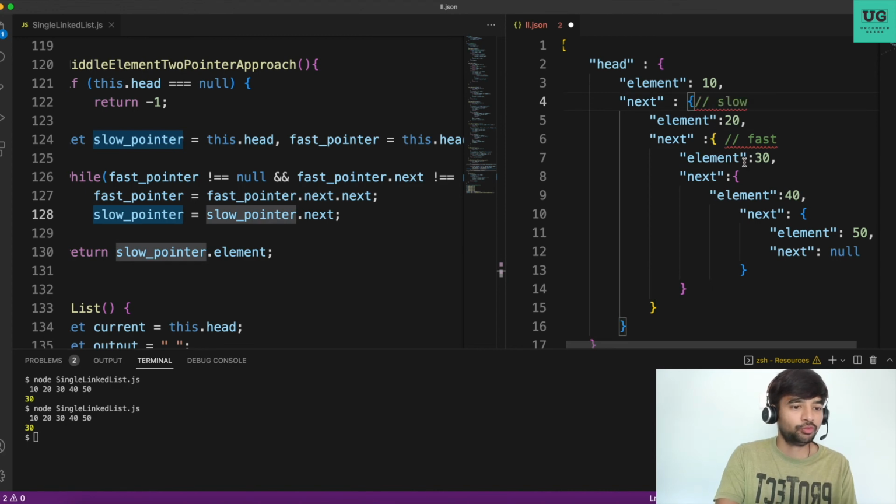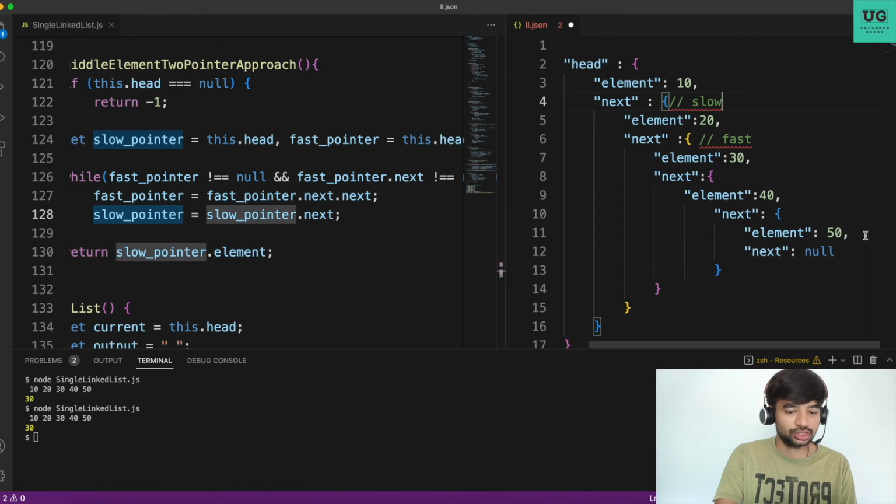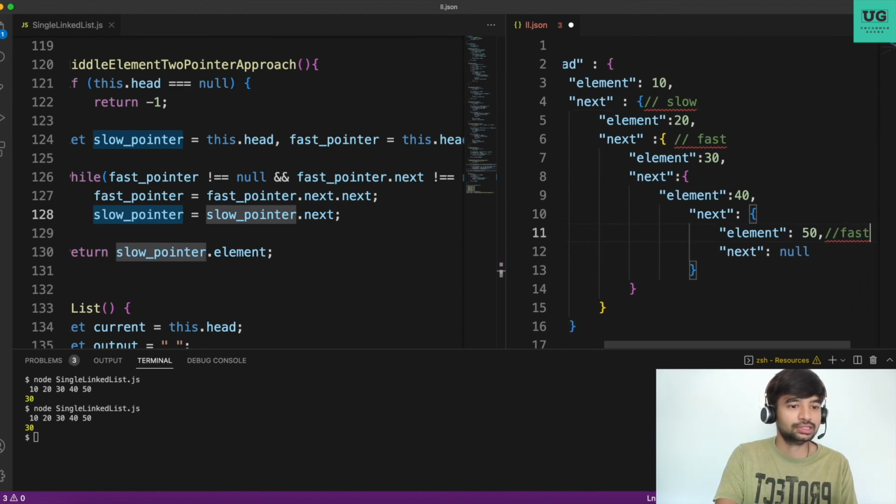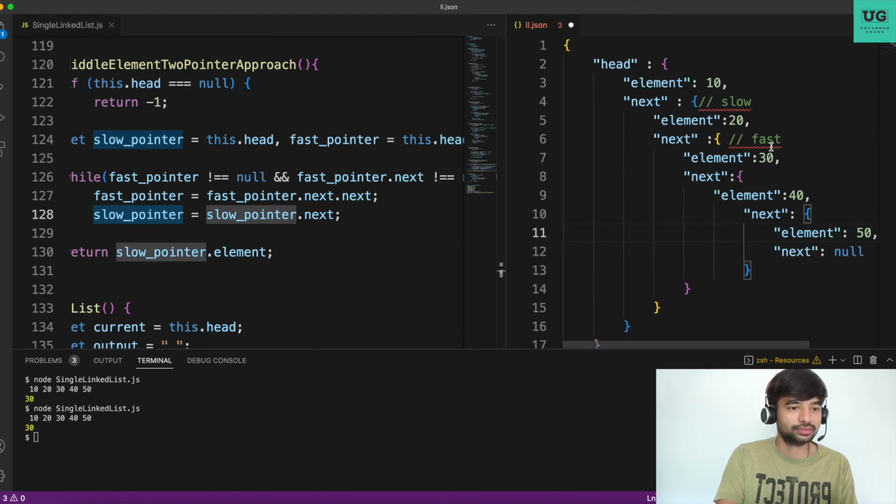Next, fast will go to the next two nodes, this 1 and 2. So the fast will reach here, okay. In that case, the slow will come again here, correct. Slow has traveled from there to here. So now slow is the middle element, so the slow element I'm returning, which is 30. That's all. So always keep this object picture in your mind and you can start coding.